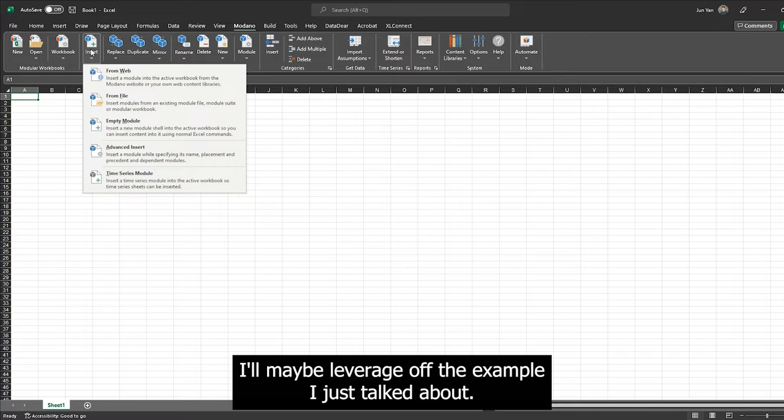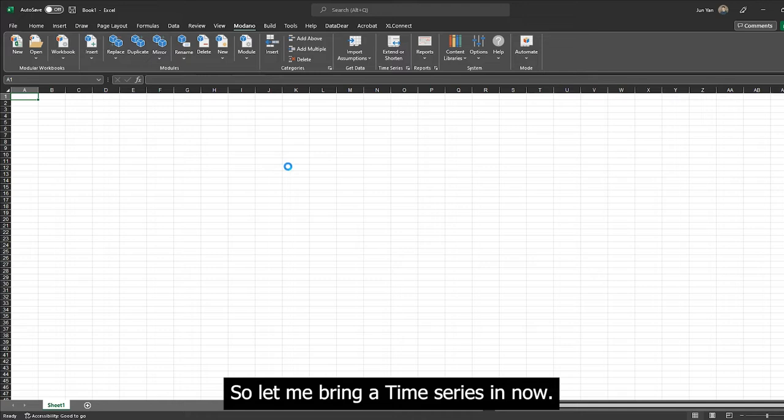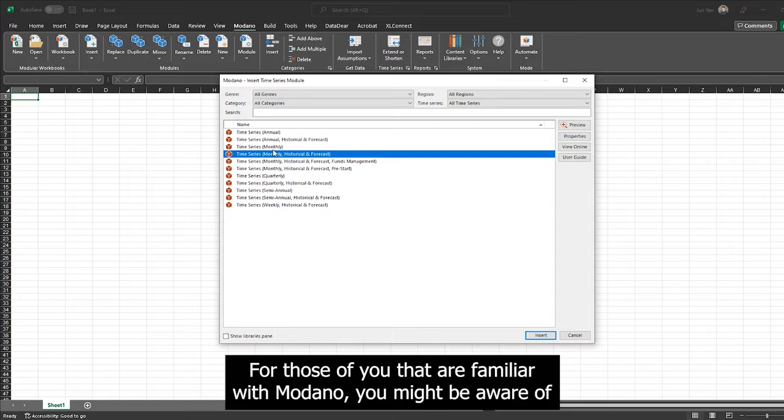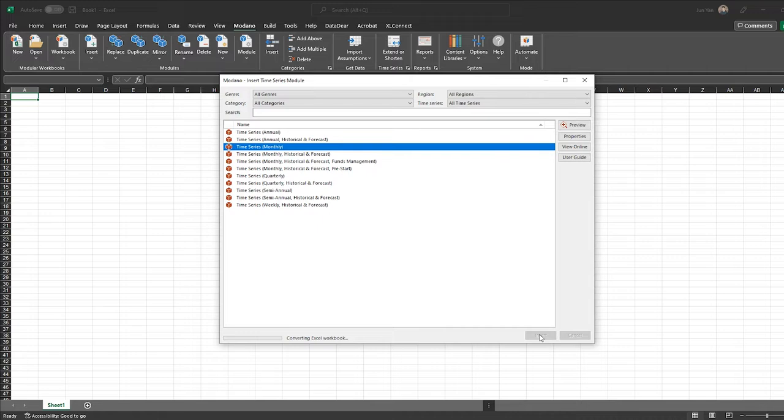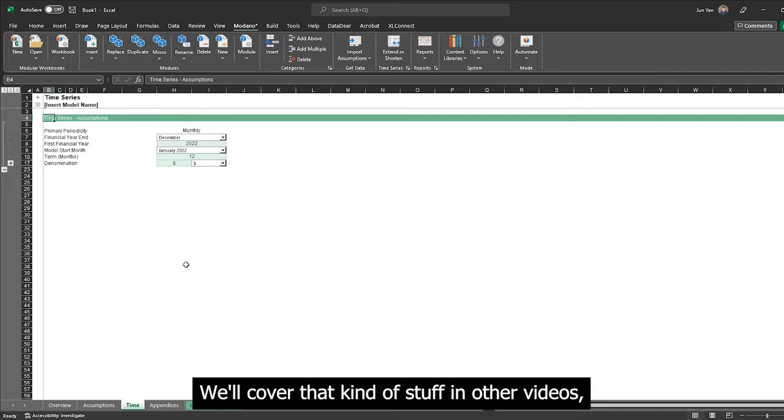So I'm going to build myself a model with a time series. Let me bring a time series in. There's a lot of time series options here for you. For those of you that are familiar with Modano, you might be aware of how this works. But we're just going to go with monthly forecast. Forecast only is the easiest to look at because you're not dealing with actuals. We'll cover that kind of stuff in other videos. But what we've got ourselves is a time series.